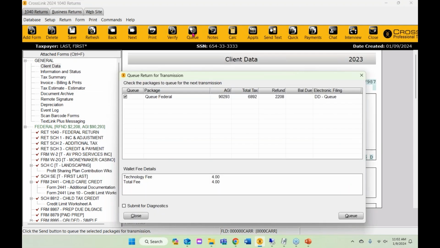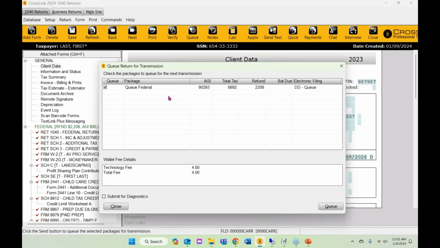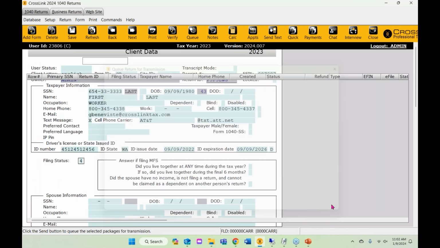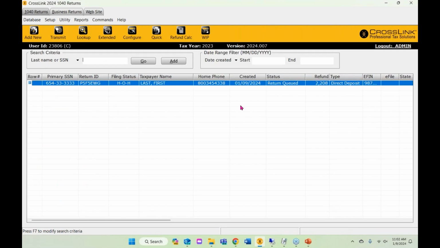This gets the return ready to be e-filed. It's going to show you what exactly is going to be queued or ready to be e-filed. And if you had any states, they would also show up here. Right now I'm just sending the federal. That's the only thing I see. And when I click on queue, you'll notice that the return has closed automatically. The return is locked to prevent any further changes being made to the return.